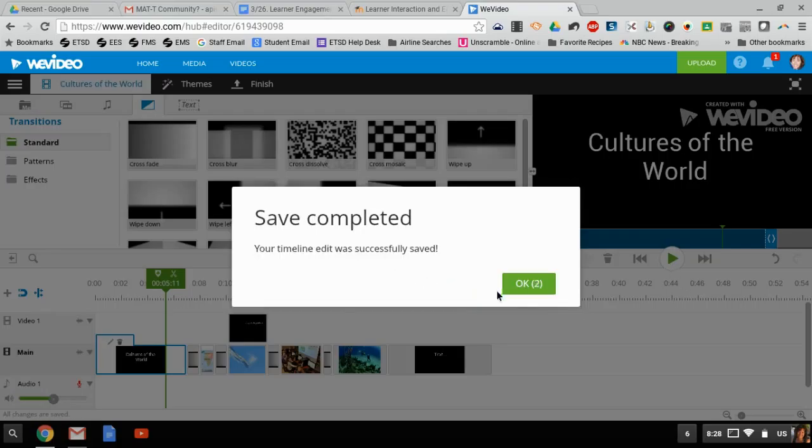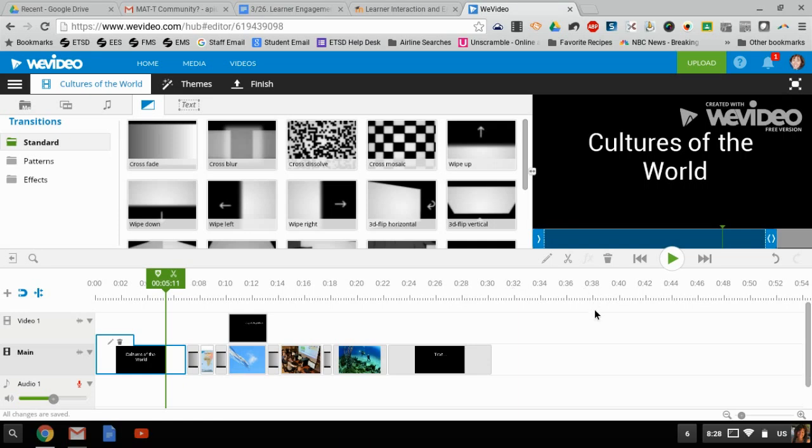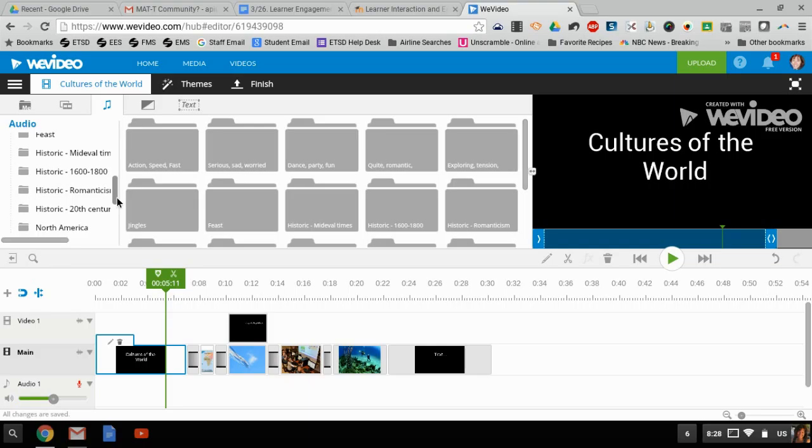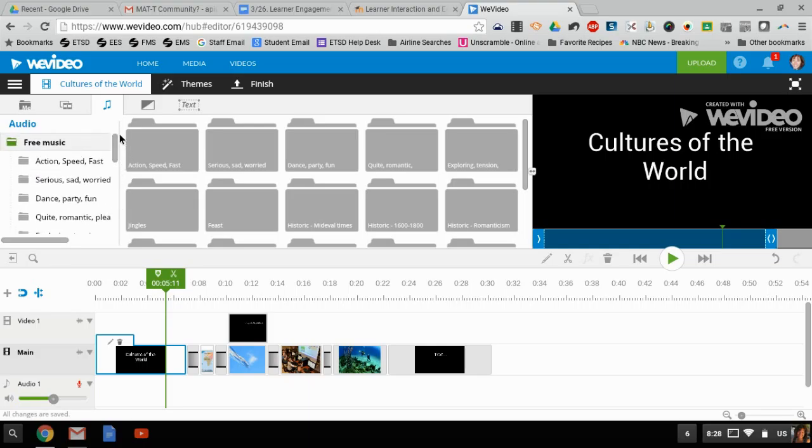Now, down below is where you could put audio in. Please note that you can choose from the music that's already in WeVideo. They have many, many choices, some of which may work for you or not. You can also import your own music. Be sure that you have the rights to use it and you give it attribution.